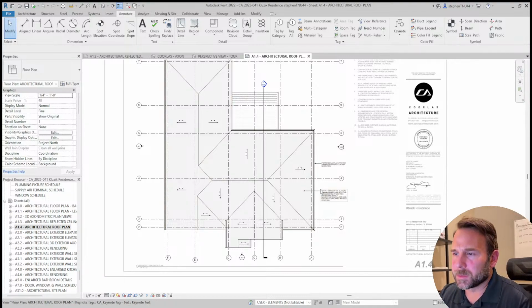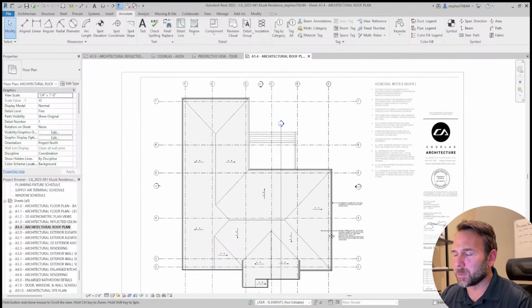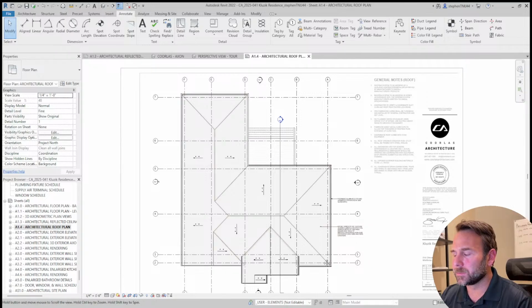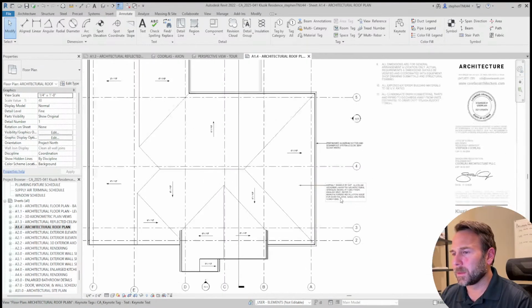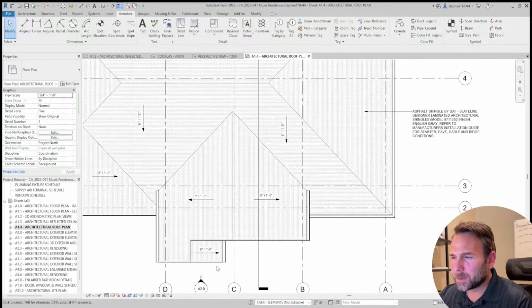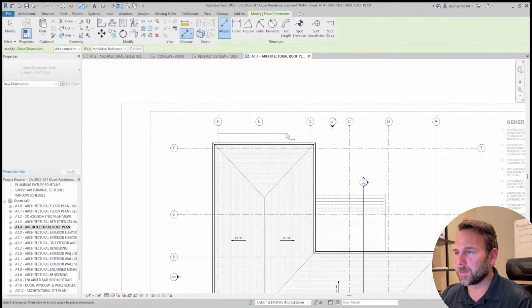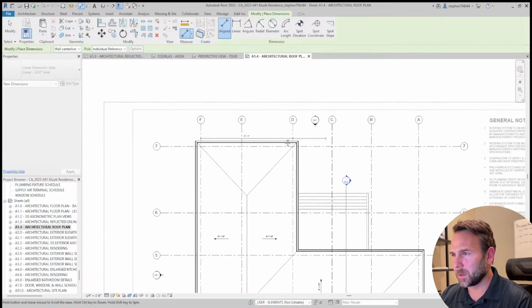And usually if it's consistent across the entire project, I try not to list it too many times. I'll just put a note on here that says, you know, unless otherwise noted. So this should explain most everything. And we'll put some dimension strings on here.